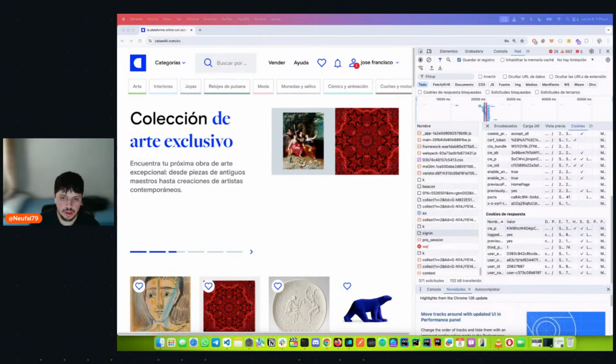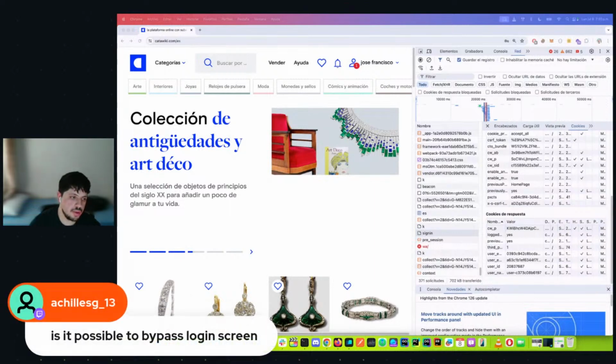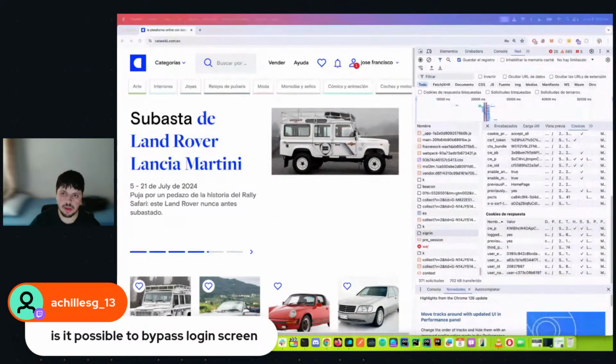Let me see a couple more questions, and we can go back to more examples. So the answer is yes. You cannot bypass the login itself, but you can bypass the login part and just log in with another user or whatever.